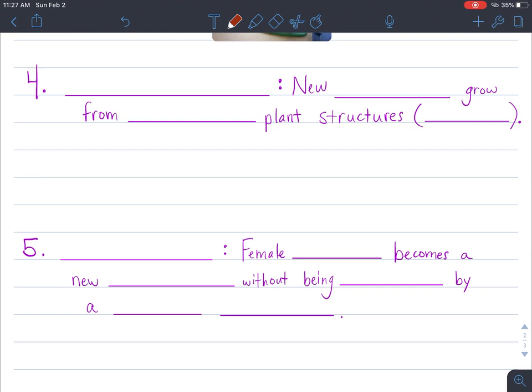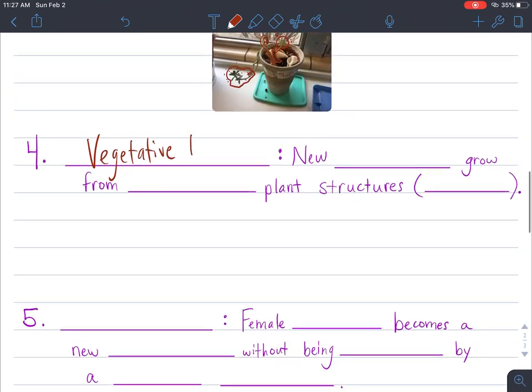All right, number 4. This is known as vegetative propagation. Vegetative means probably plants; it is a plant process. Vegetative propagation is when new organisms grow from horizontal plant structures, meaning running across the ground, that we typically call runners because they're running along the ground.